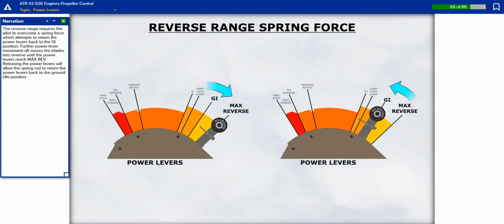The reverse range requires the pilot to overcome a spring force which attempts to return the power levers back to the ground idle position. Further power lever movement aft moves the blades into reverse until the power levers reach maximum reverse. Releasing the power levers will allow the spring rod to return the power levers back to the ground idle position.